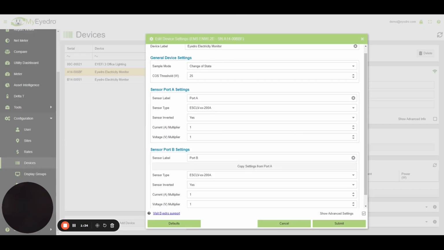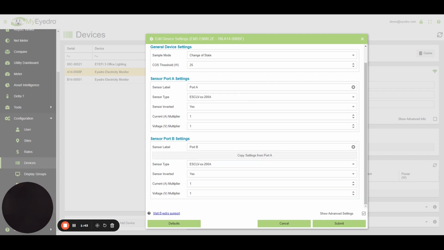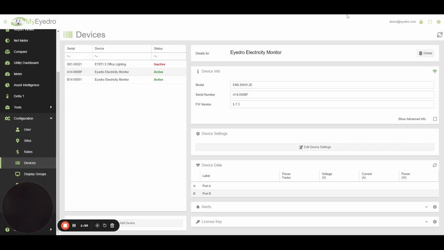This pop-up just shows the default settings for this device. So the default current sensor is 200 amps. In this case, there's 2 ports because it's a home system, and it's set for change of state. So just click Submit, and you can see that the device we just claimed is active and claimed on the MyEyedro account.